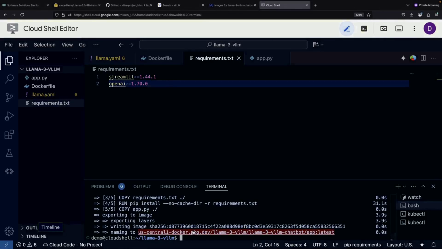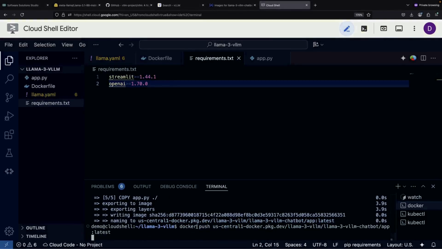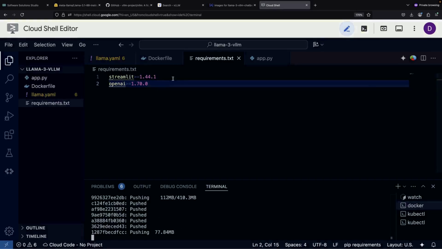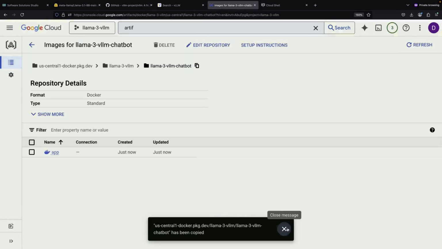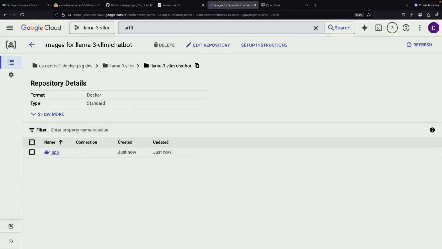Since the build is successful, we'll push it to our registry so it can be used as a new Kubernetes service. Once the image is pushed, we should be able to see it in our repository here.